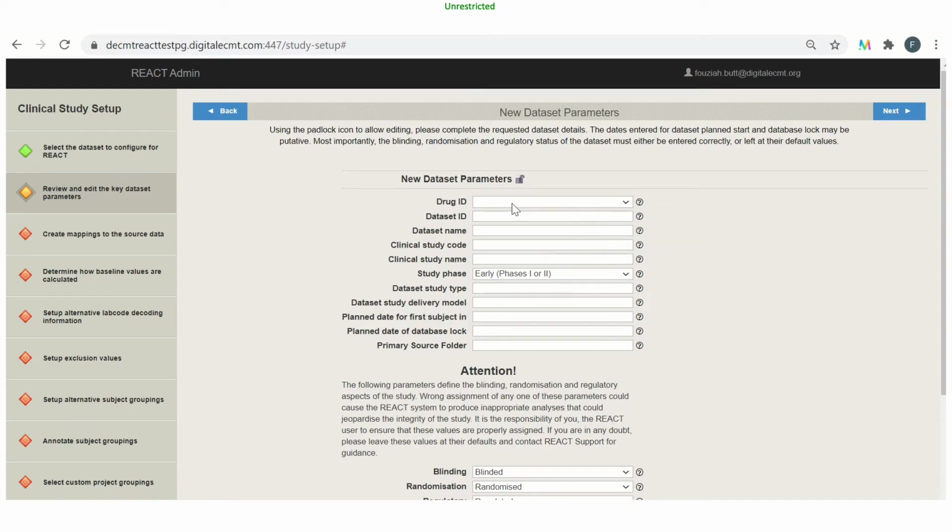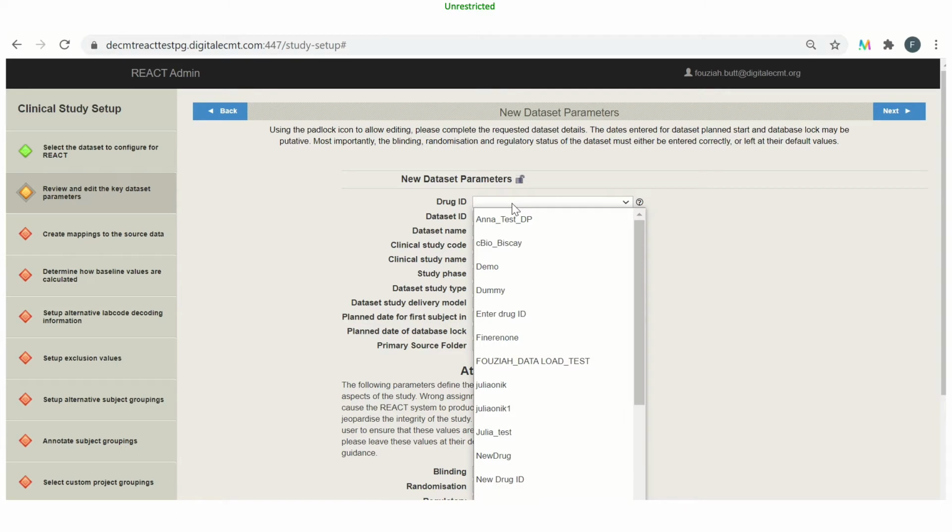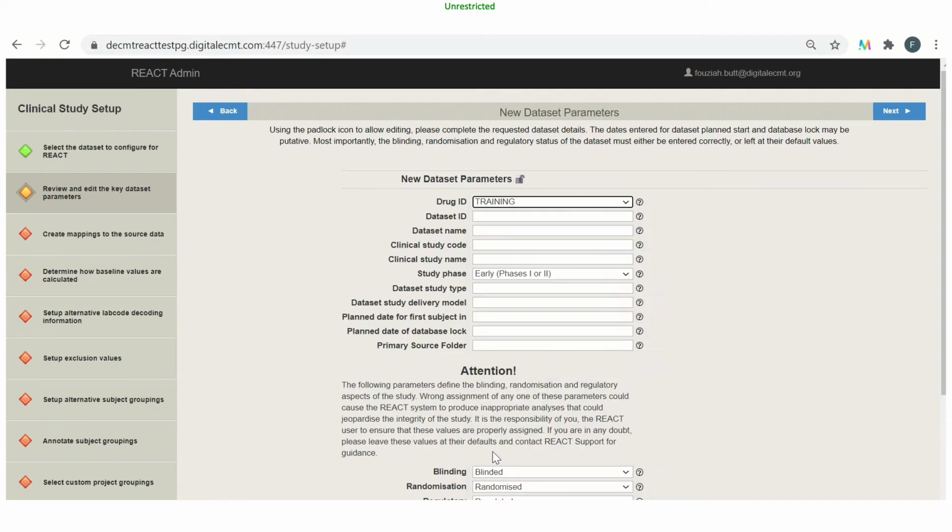In the drug ID, select the drug program. If the drug program that you want to add the dataset to does not appear in this drop-down menu, that indicates that the Finish button was not pressed when setting up the drug program. This can easily be resolved by going into the drug program, editing, clicking Finish, and then you will see the option appear in the New Dataset Parameter section.